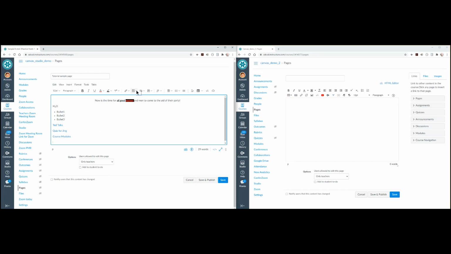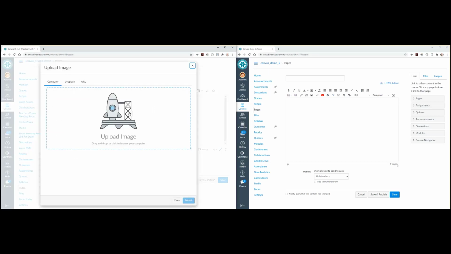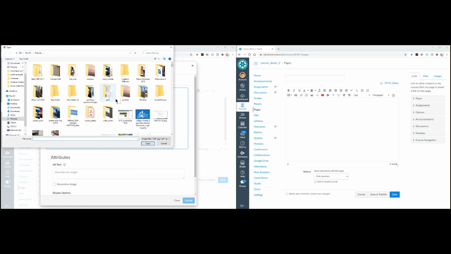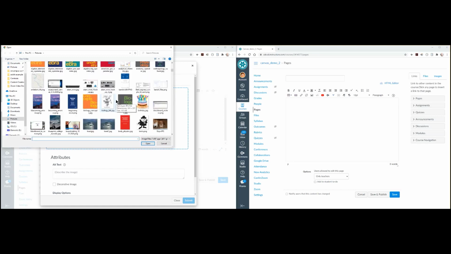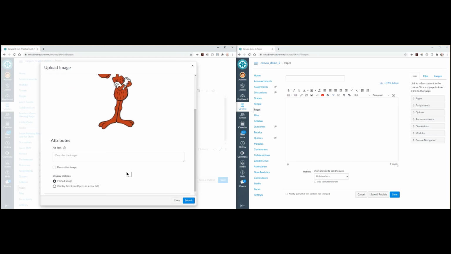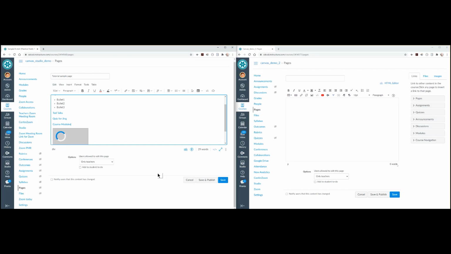To embed images is even easier now. If I want to upload an image from my local hard drive into this page, I just click Upload Image, and I can click on that icon, and just find an image in my pictures file. Let's just try Bullwinkle. I can add alt text and submit. And there he is.